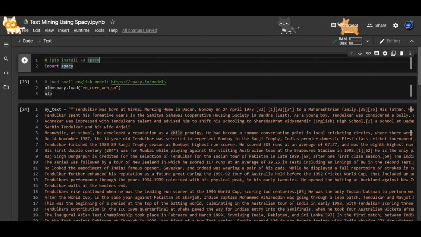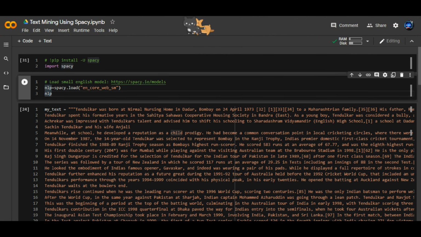So let's get started. Let's run the cell, import Spacy. We are importing Spacy, and we have to load the English model as part of the Spacy package and load it into a natural language processing variable. This is needed for you to perform your next set of operations for your text mining. So let's run that.